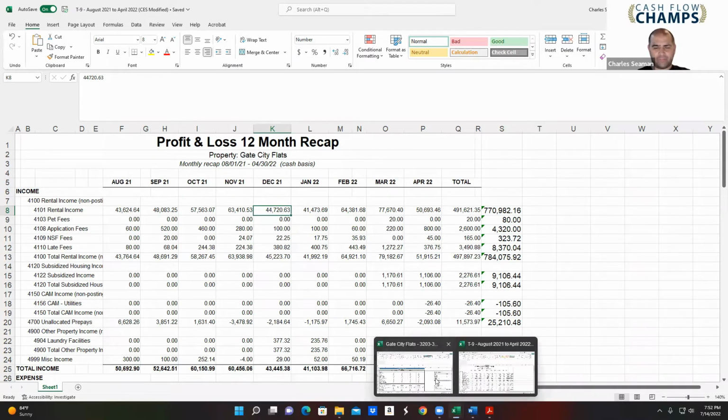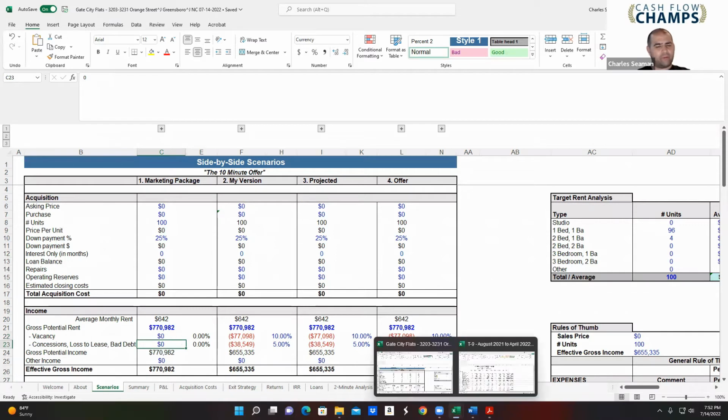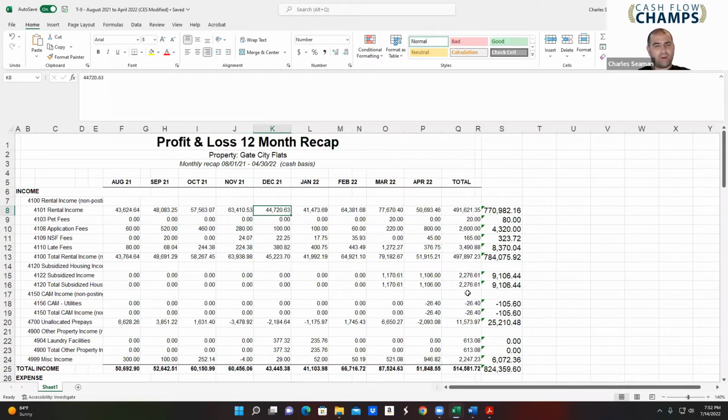So for vacancy, we're actually going to leave it in the actual numbers at 0 on both physical vacancy and for concessions, loss to lease, bad debt, because these numbers are already baked into our totals. Now, keep in mind, guys, as you're projecting forward, you'll probably do something a little bit different because you may want to show an actual gross number, and then you can put some vacancy in there so that way it looks like a more professional model.